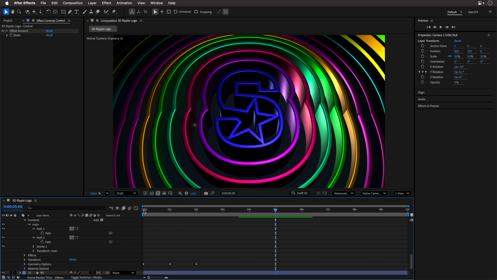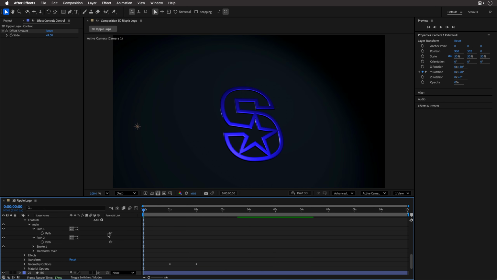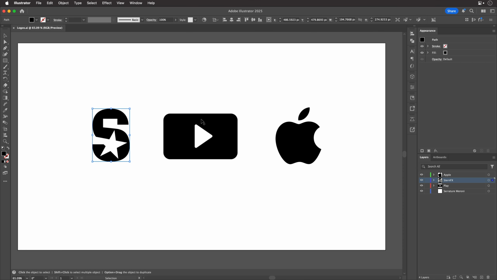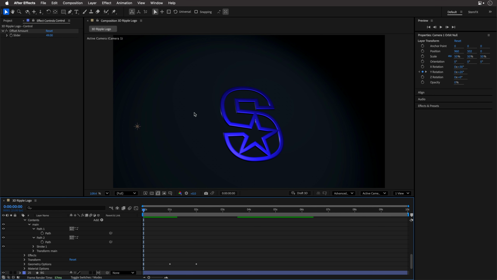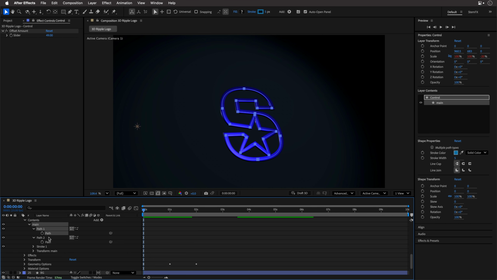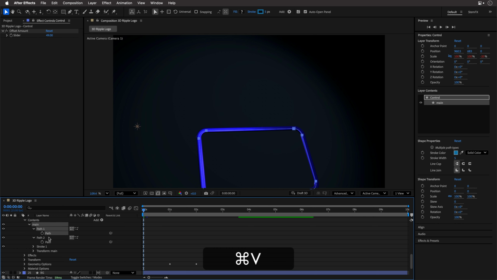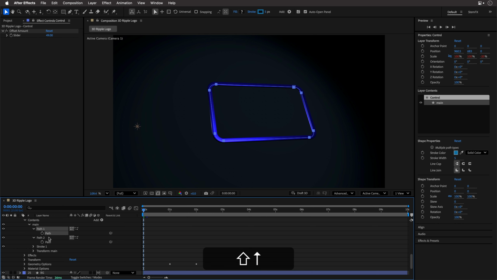So let me show you again how this works. I'll go to the beginning again, and I'll switch back to Illustrator, and let's take the YouTube logo, or something that looks like YouTube, and I'll copy the first path, return to After Effects, select the path, and then just replace it. And then while we are here, we are also going to make sure it is centered. So I'm just using the cursor keys.